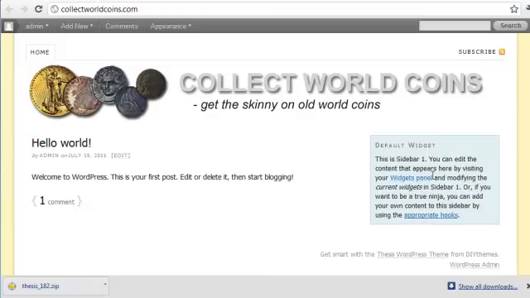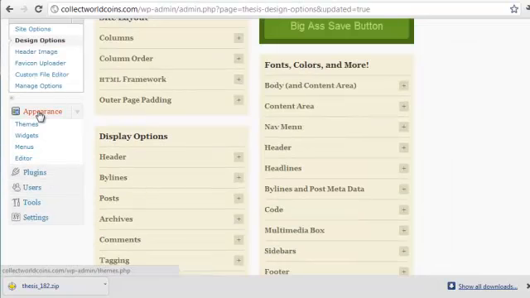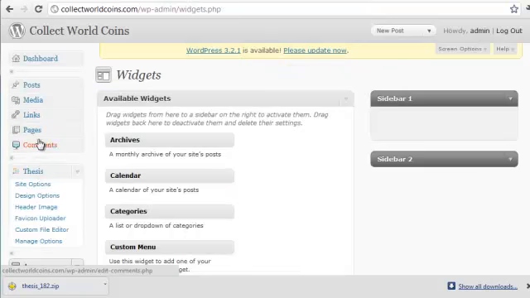So the next thing we're going to do is address the widget controls. Now right now we just have a default widget showing up over here on the right sidebar. So if we go back to our design options and we go down under the appearance menu on the left hand side and click widgets, that will open up the widget screen. So here we have the widget screen, and we've got two sidebars available over here. Now because we're only using a single sidebar setup, the sidebar number 2 is not used. So sidebar 1 is the one that's going to be going down the right side of our blog.